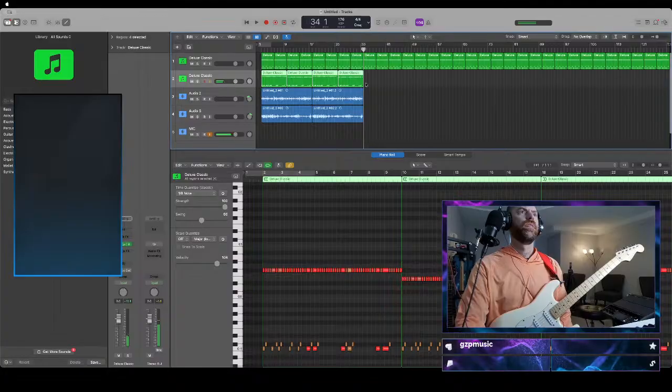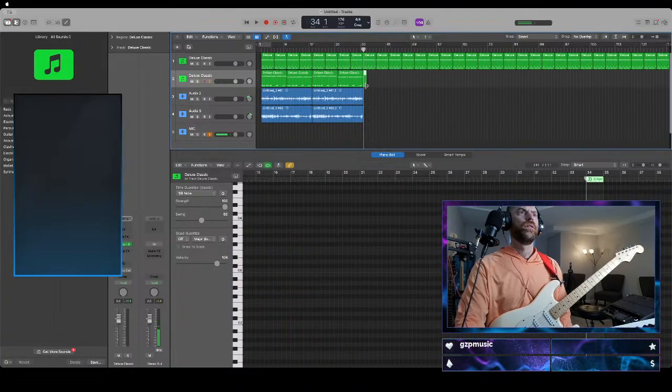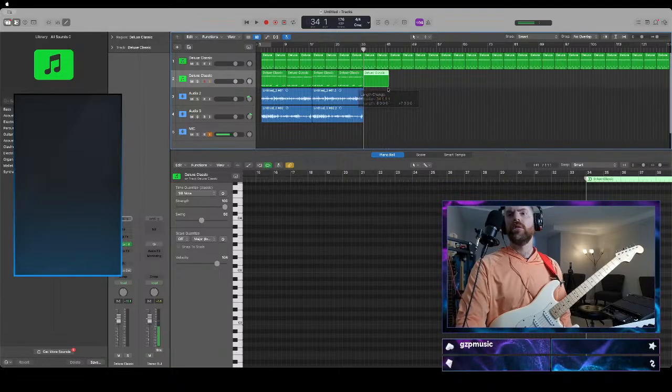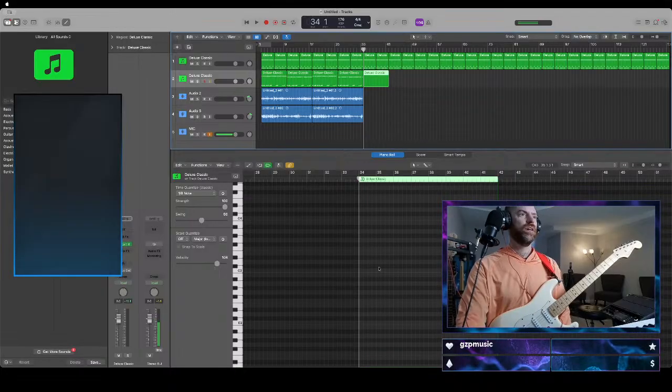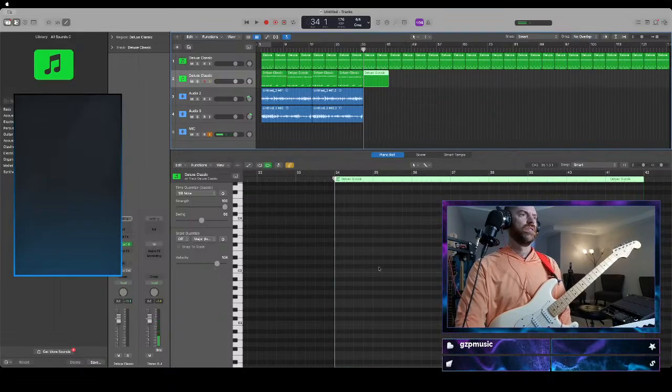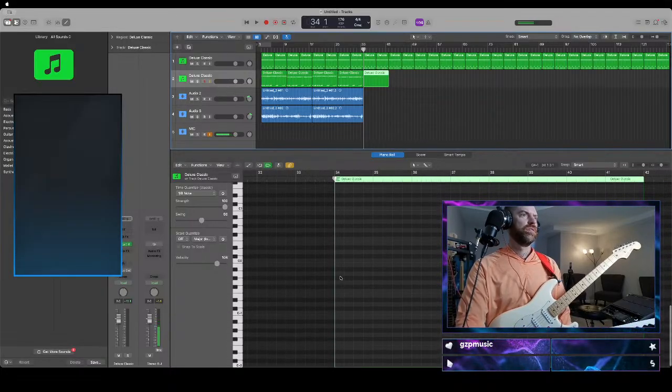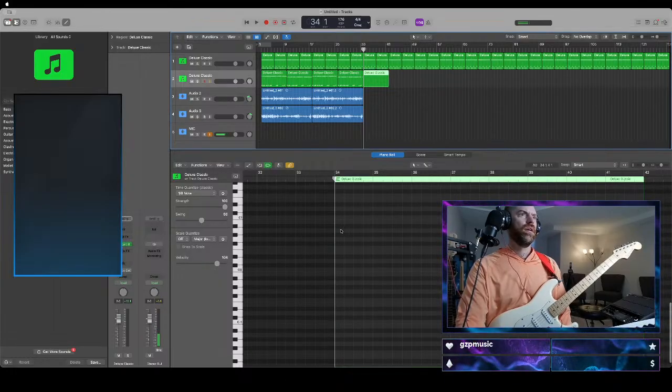Let me see here. Create MIDI region. I heard some clicking. I hope my audio is okay. I'm going to be nervous about it for a while until it just doesn't fail after a few times.